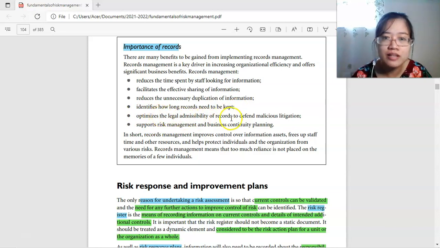Optimizes the legal admissibility of records to defend malicious litigation. Kasi naman litigation sometimes, anong tawag doon? Before ma-expire, or minsan kahit decades na yung nakalipas, you can still be sued for something. I forgot the word, may term yun eh. So long as within the particular period, pwede ka pa rin i-sue. So kailangan yung records mo, nakakip lang siya. Para pag na-sue ka or kinasuhan ka, you have the evidences to defend yourself.